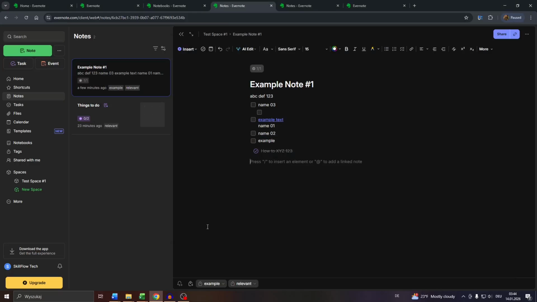In this tech tutorial video, we're going to reveal to you how you can connect notes within your workspace on Evernote. So let us dive into this. So guys, head over to the notes overview here inside your workspace on Evernote and pick the note you would like to connect with the other one.